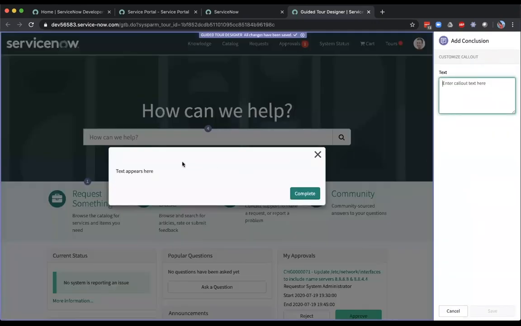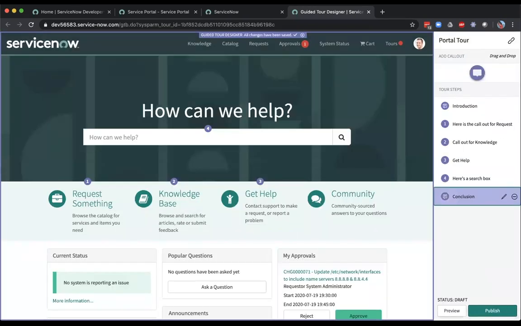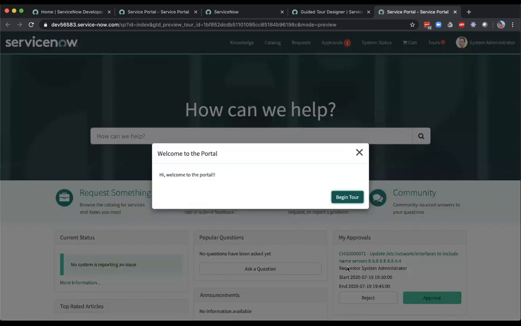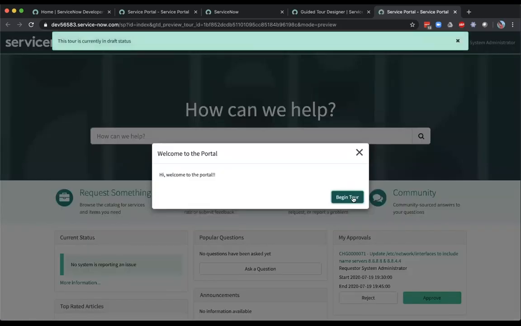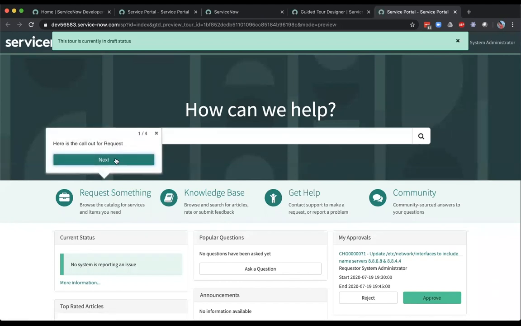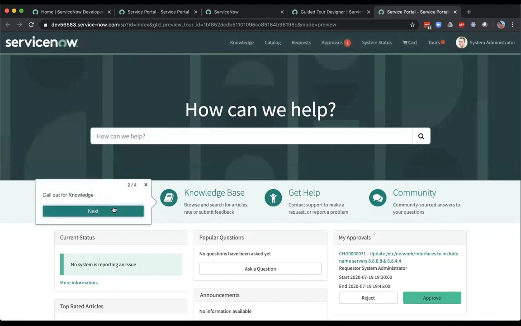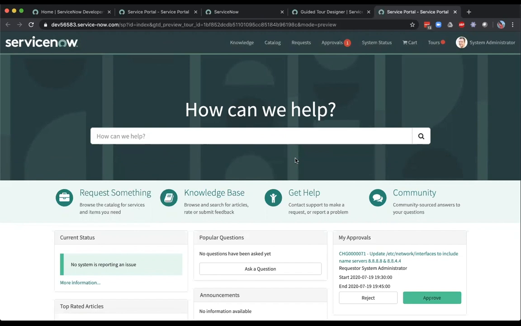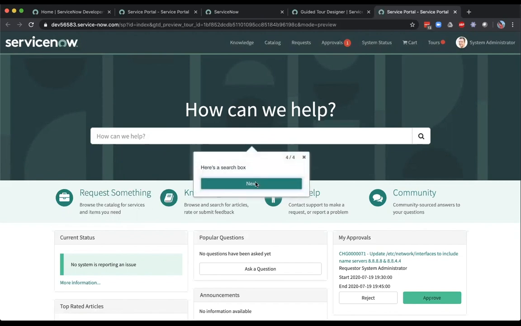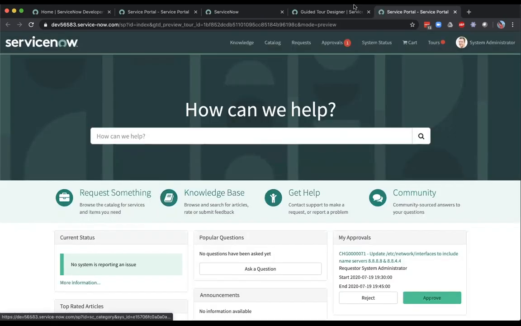And then finally, we can create a conclusion. And we can preview it before we actually publish it, where we can see our work. You can see everything we just created shows up where we told it to, and it completes.